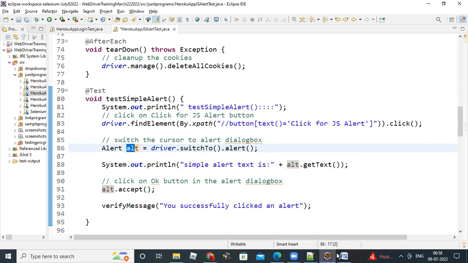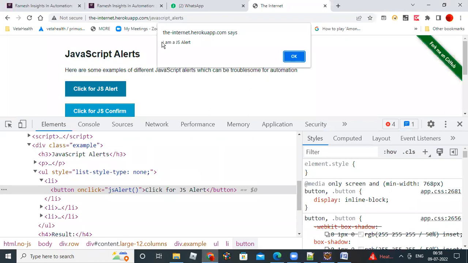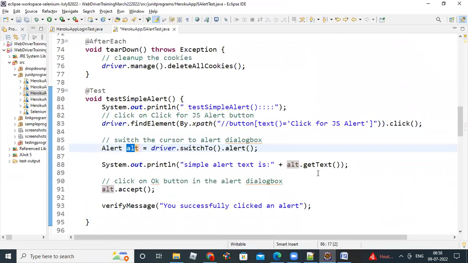Now we want to get the text of this alert. This JS alert text you need to get. What is the method you have to use? Get text method. This reference variable dot get text method. Anywhere in this entire WebDriver, if you want to get text from a web page, or from windows, or from alert dialog boxes, it doesn't matter. Only one method they provided, that is get text. So you are getting the text of the simple alert dialog box. This reference variable refers to the simple alert dialog box.